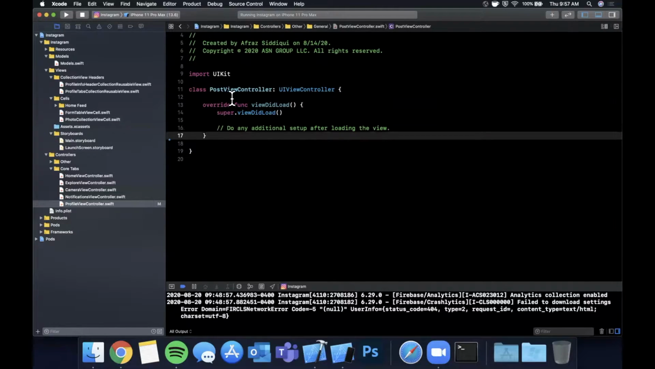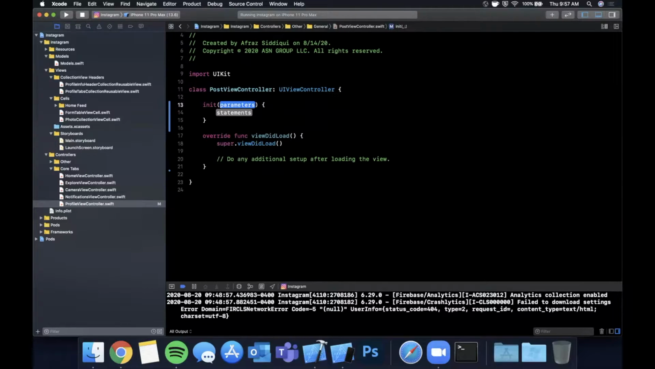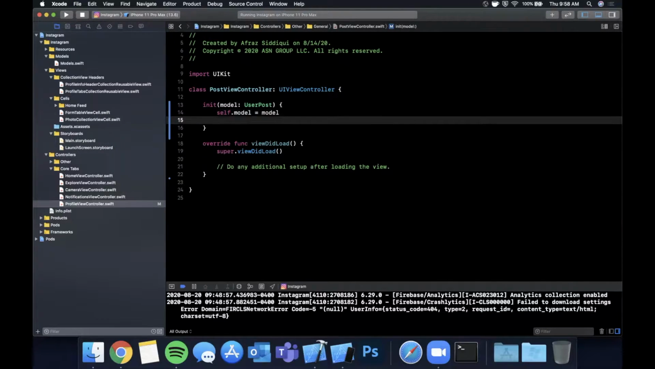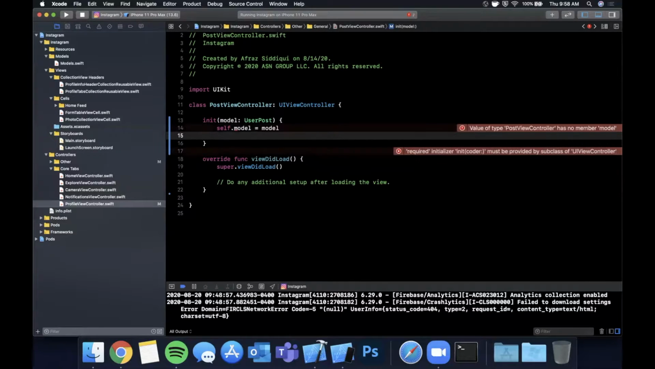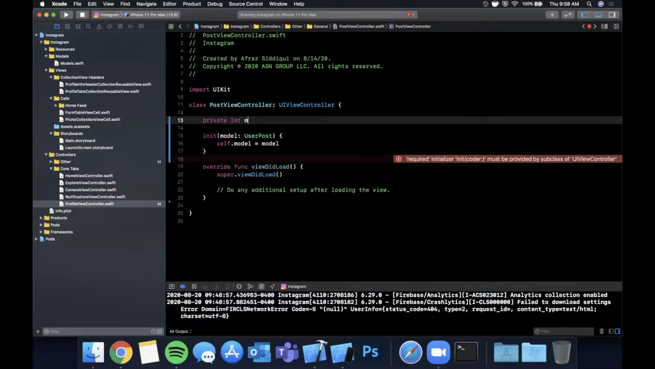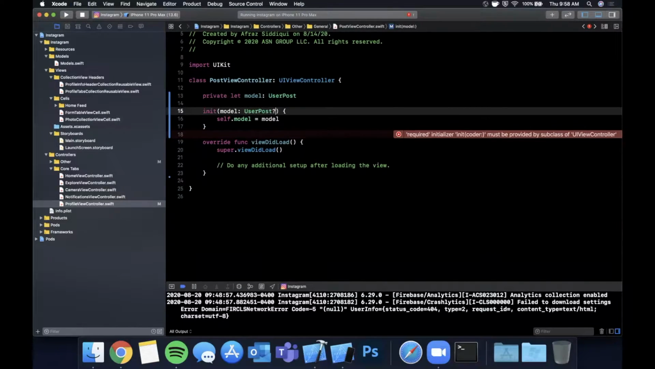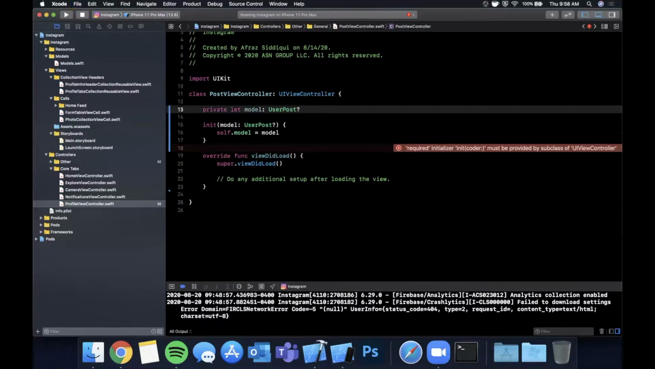So what we're going to do is create an initializer. And this initializer is going to take a model of a UserPost. And we're going to say self.model is the model. And let's see, what else do we want to do in here? We're going to say private let model is a UserPost. We're going to make this optional for now because we're testing.